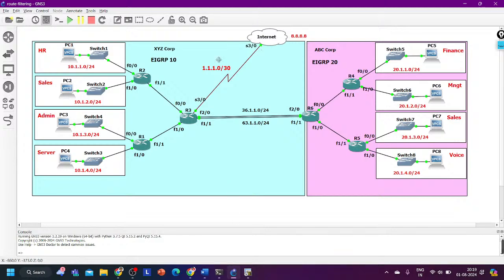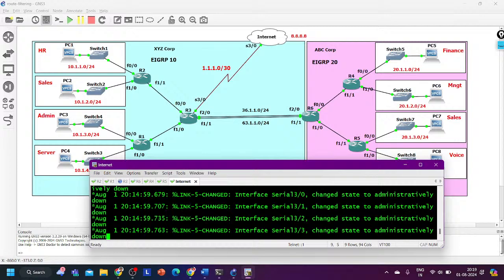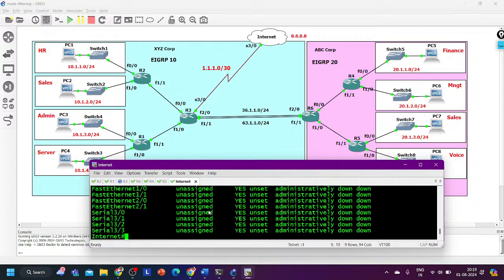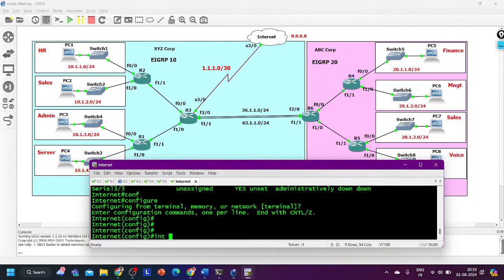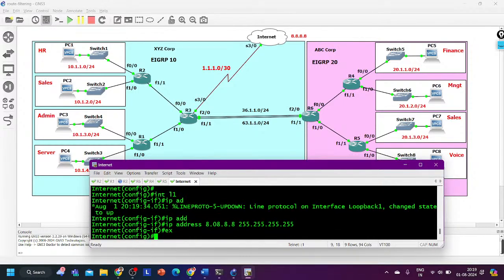To integrate the internet here so that my end users can access the internet as well. Let me check whether the internet router is configured or not. Show IP interface brief, no. So let me configure one IP here: interface loopback 1, and the IP address over here is 8.8.8.8 255.255.255.255. Exit, then interface serial 3/0.